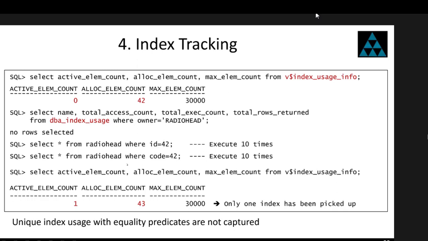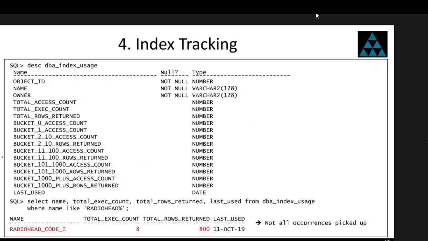Now, if you look at DBA_INDEX_USAGE, it doesn't say true or false that the index is being used. It actually tells me roughly how often it's being used in plans, how many rows are being returned, and then it has this histogram of usage. So has it been used to return 0 rows or 1 row or between 2 and 10 rows, etc. So you get some idea of the sort of workload that the index does.